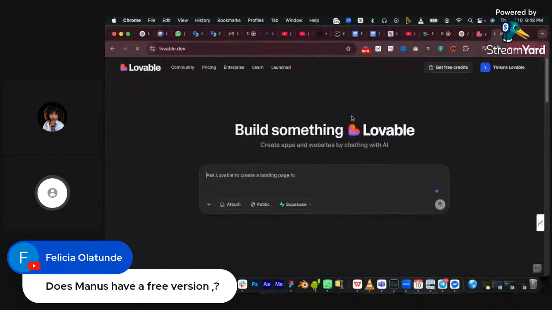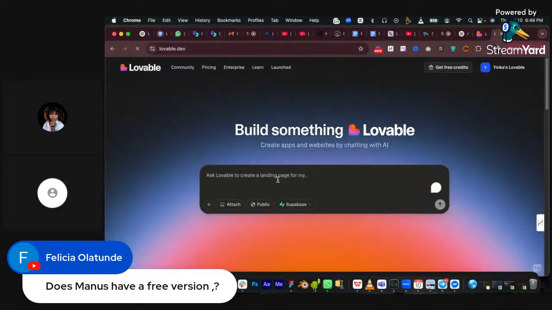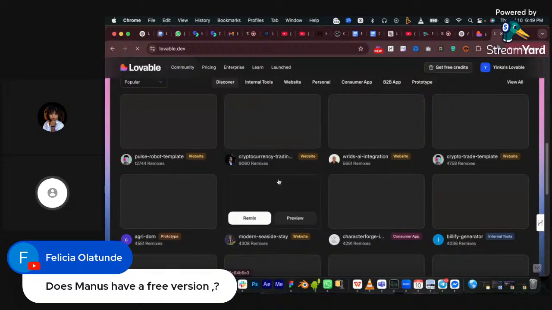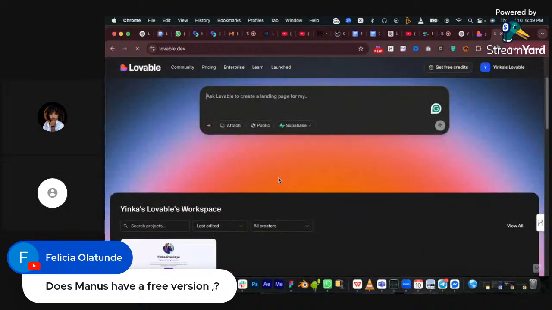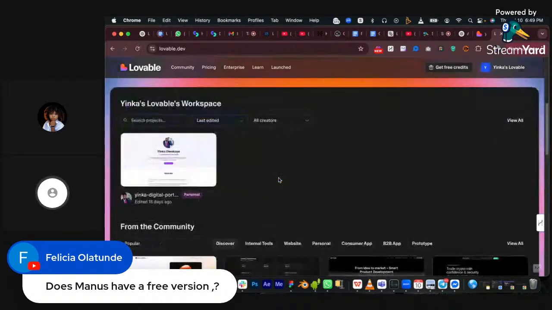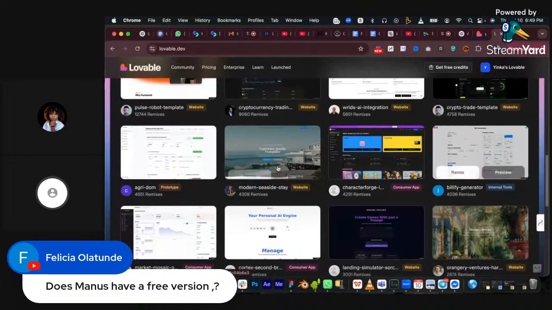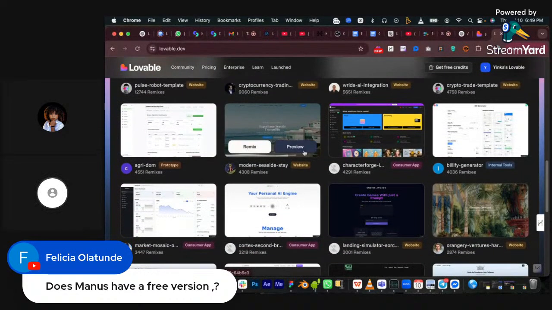So this is Lovable. You can create a website, a portfolio, for free. These are use cases people have built with it. You could see mine now. It's already appearing on the dashboard, but these are what people have built with it. You could preview it.